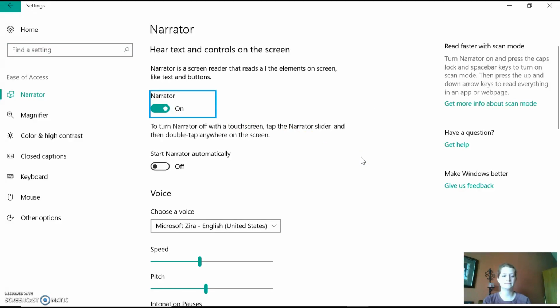Starting settings, on, narrator, toggle switch, scan off. Once the narrator is on, you can also hit the button to start narrator automatically when the computer turns on so that you don't have to go through any of this again with whatever student is using it.